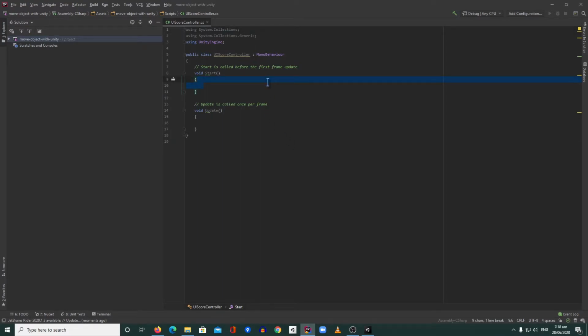I'm going to hold Control Alt O. Oh, didn't work. I want to remove this. Control Alt O. Yeah, it works. So I'm using Rider JetBrains. I just press Control Alt O to remove those libraries.